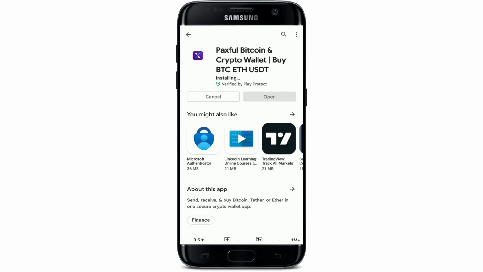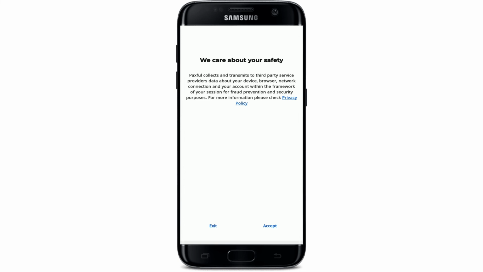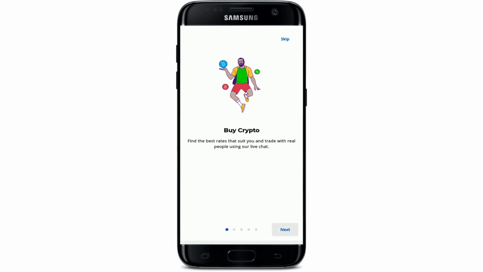Once the application is downloaded, it'll take a while to install, which is an automatic process. Wait until it does, and as soon as you see an open button popping up, it means that your application is downloaded. Tap on open to launch the app. That is how you can easily download Paxful application for your Android device.